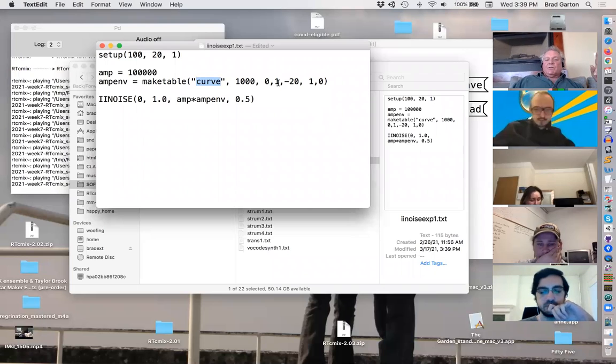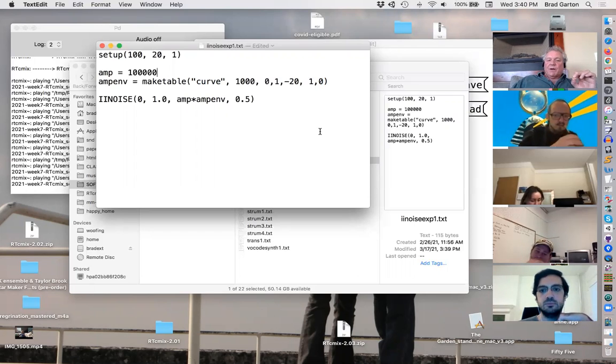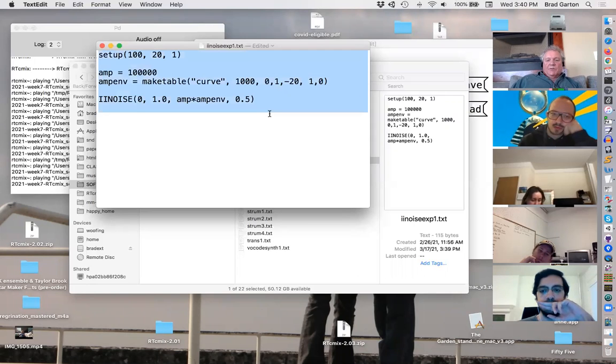What curve does is it says, at time 0, arbitrary time 0, be at full amplitude. And then using a curvature of minus 20, which will give me a nice exponential like that, at time 1, be at 0. So this amplitude envelope will be an exponential kind of fall off. So it should be a very sharp and percussive sound. And I decided to make my duration 1, so it's going to fit nicely within that. So let's copy this.